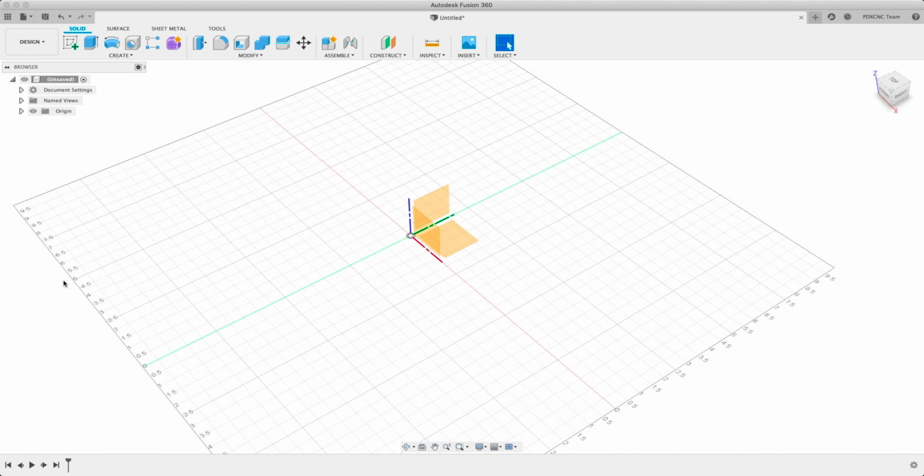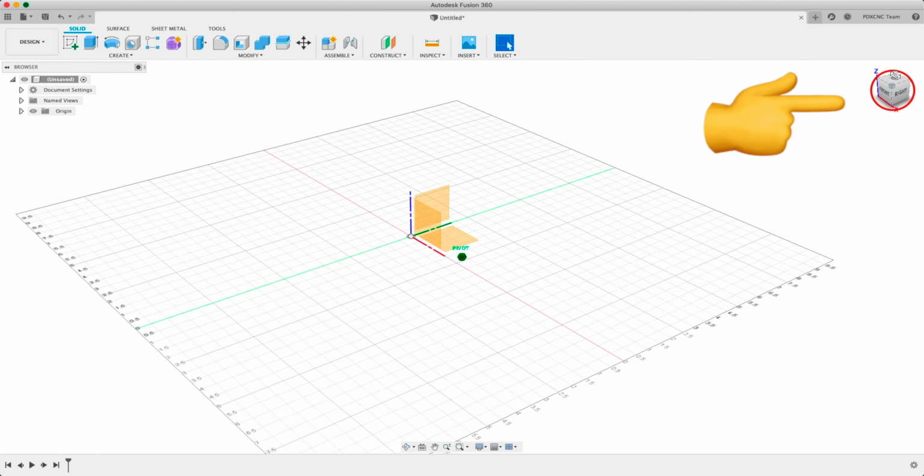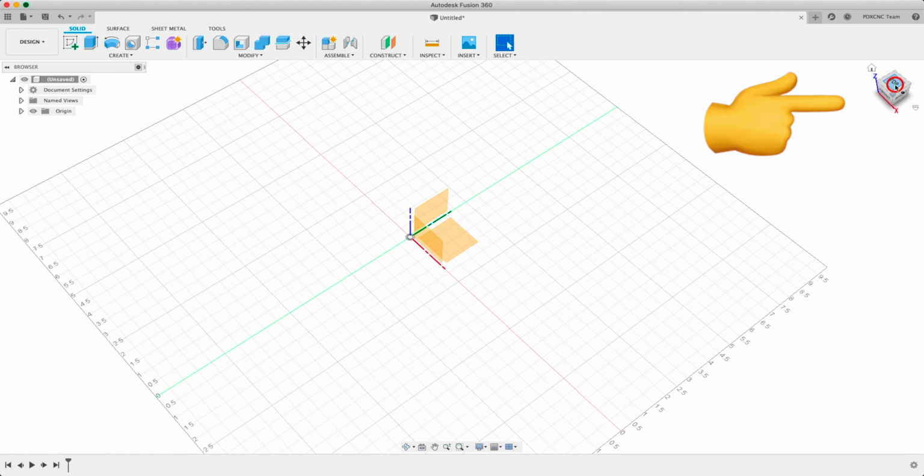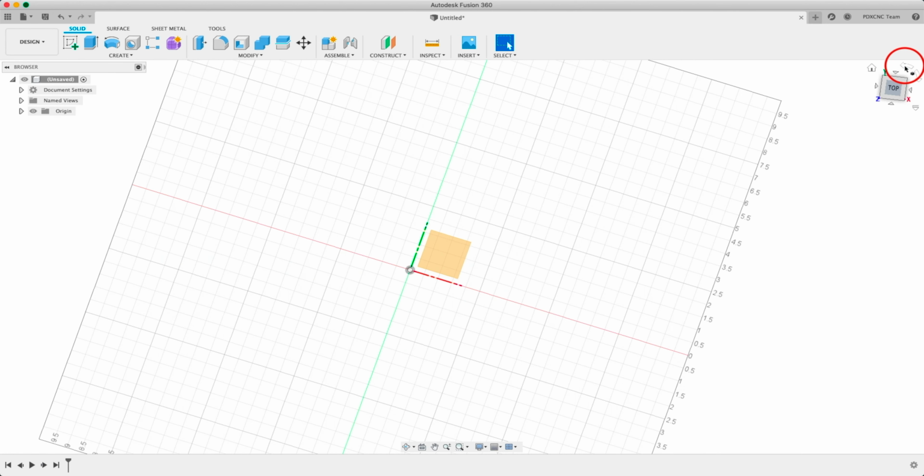Fusion uses parametric or history-based modeling. This means you can always go back and make a change to any part of your design while the history is turned on. Moving to the top right is the view cube. You can change view settings, and it gives you an orientation reference for your model.